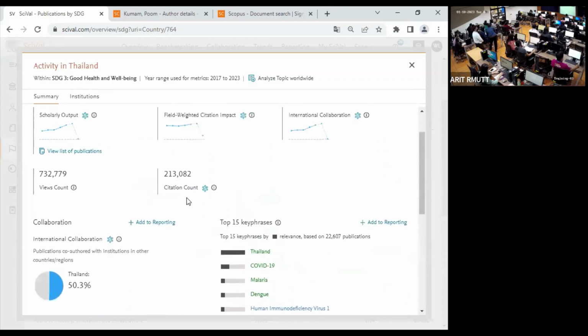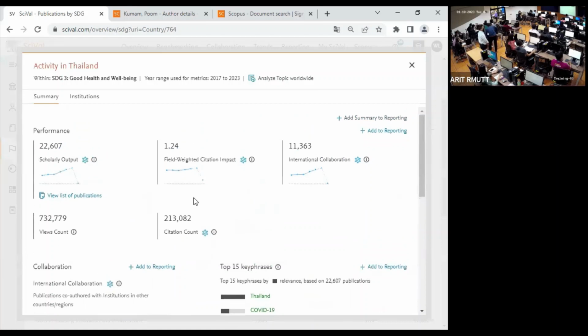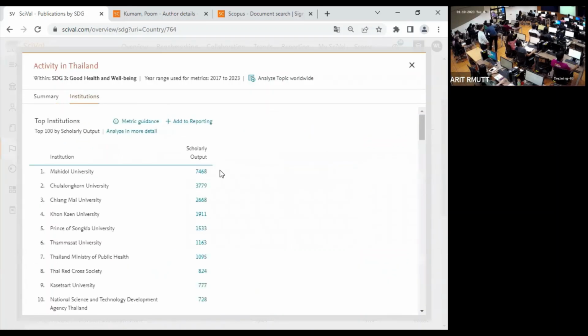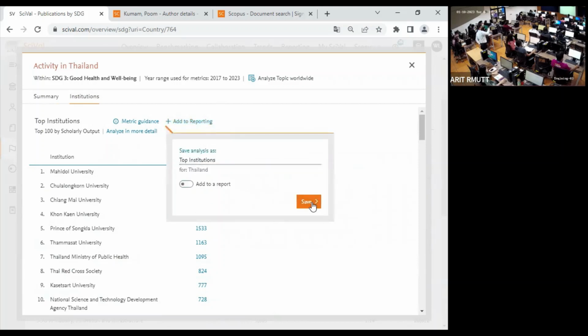Right, so you can see. And if you're interested in, okay, so SDG 3, so these are the universities that produce papers related to SDG 3. And if you think that, you want this to appear in a report, just add to reporting and save it.